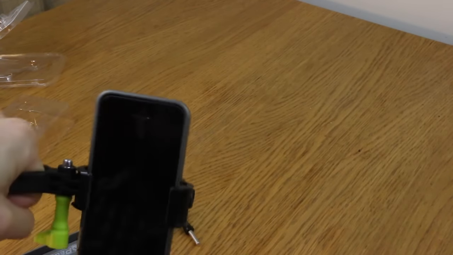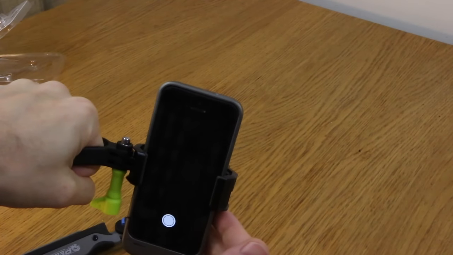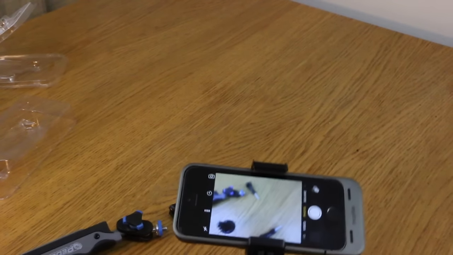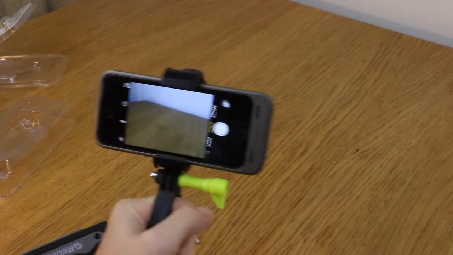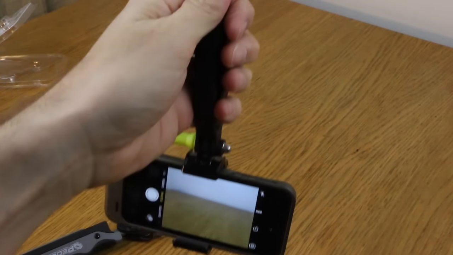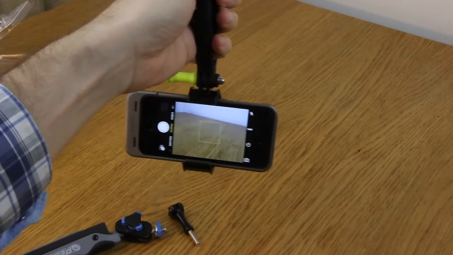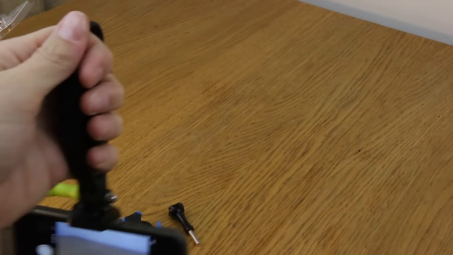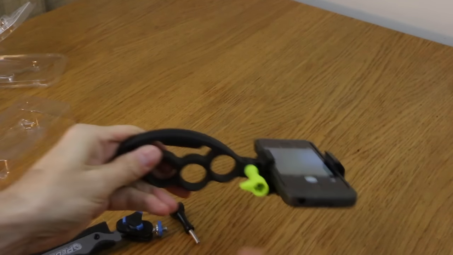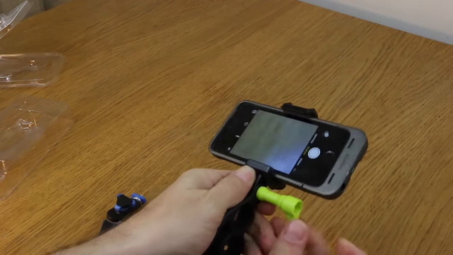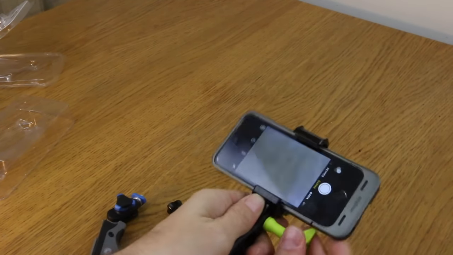I can do any kind of shots. Maybe I'll just like that. Boom. Do some action shots. If I want it to be really stable, I can hold it from the bottom. Get great stability holding it upside down. So anyway, I like this a lot. And it's definitely useful. The GoKnuckles are gonna be great for the GoPro also.